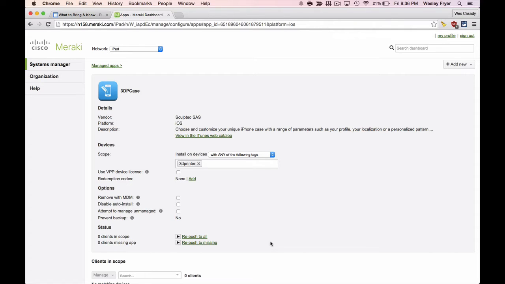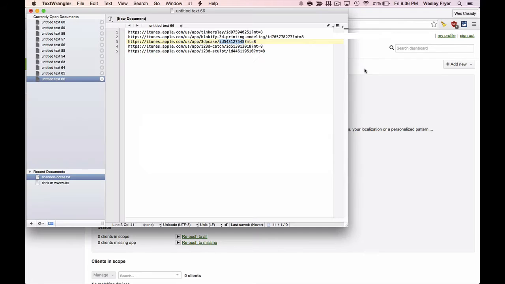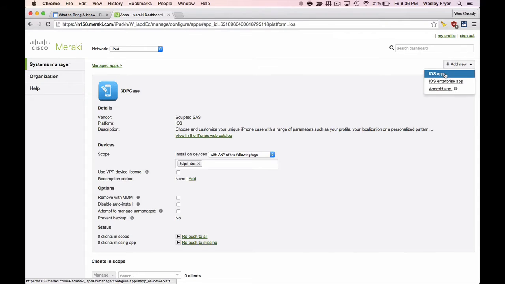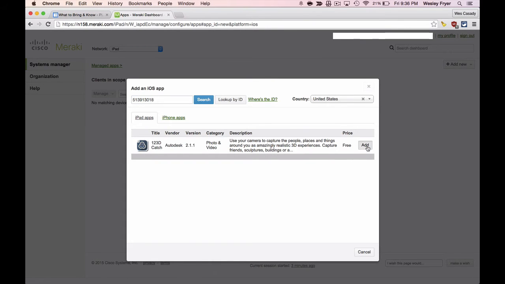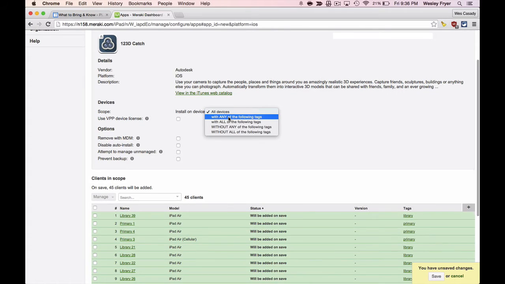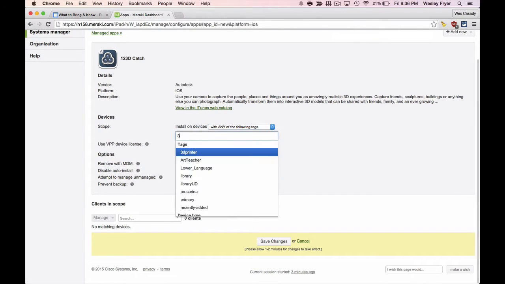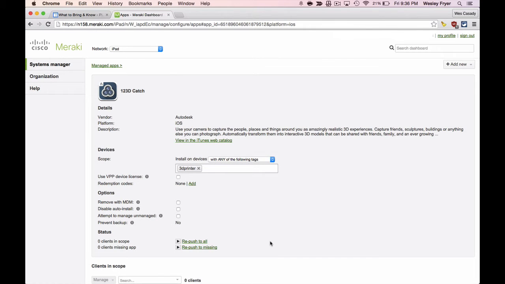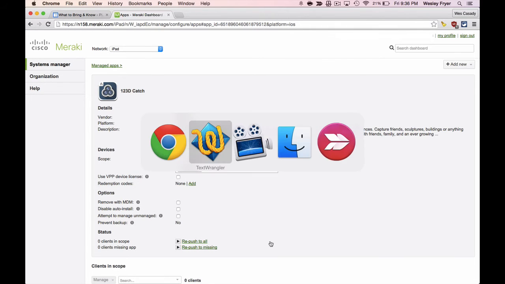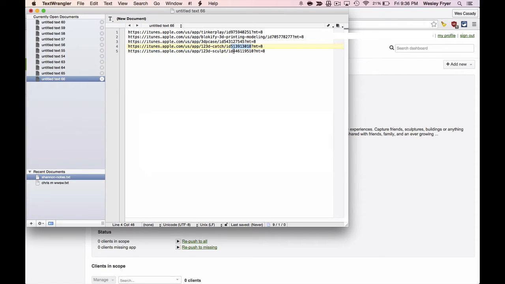All right, so there it is. Now I'm going to add my, well, it should be my fourth, but it's going to be my third app because it's my third free app. Again, we're going to look up by ID. There it is. It's free. We're going to say install on devices with any of these tags. 3D printer. Save the changes. And then we'll get our last free app here.